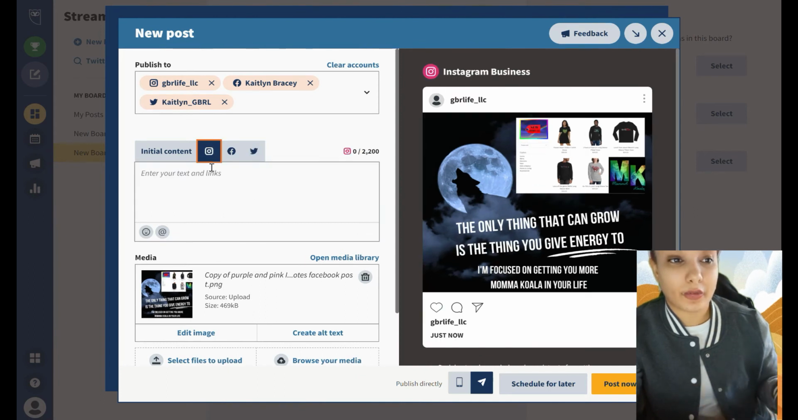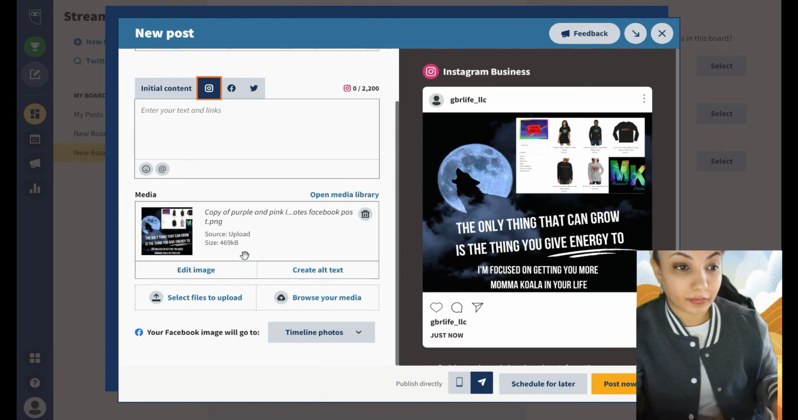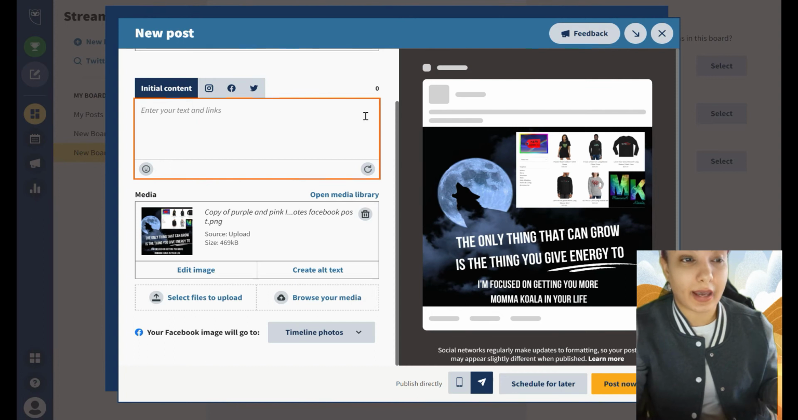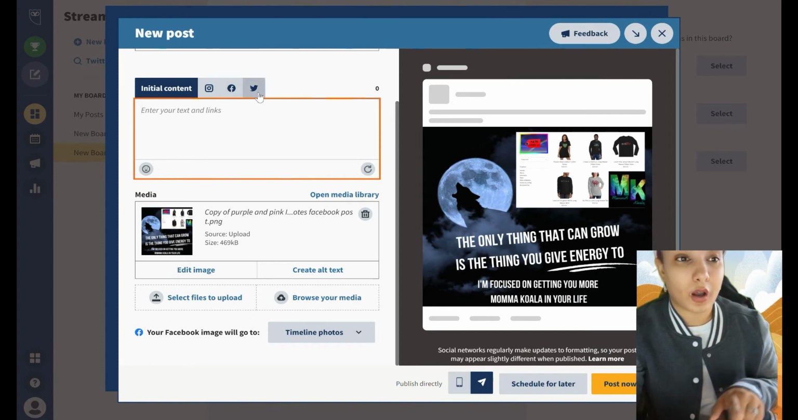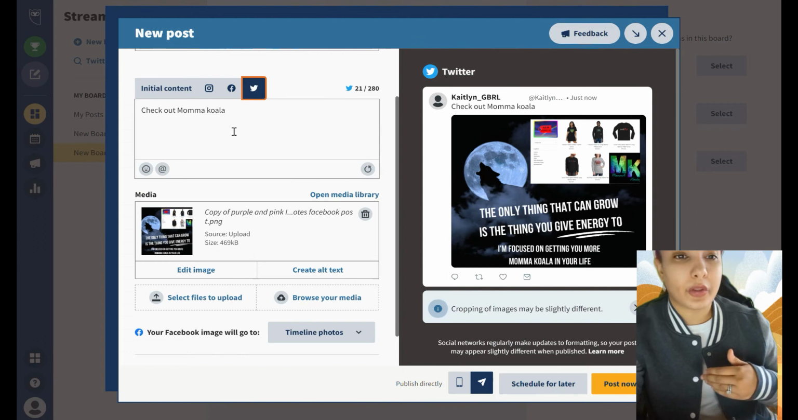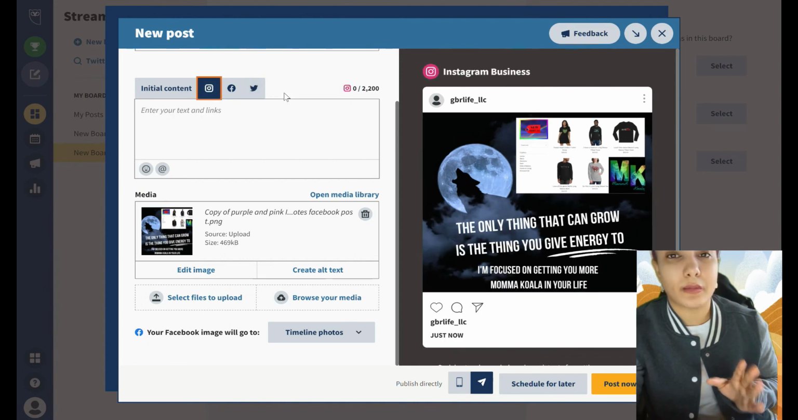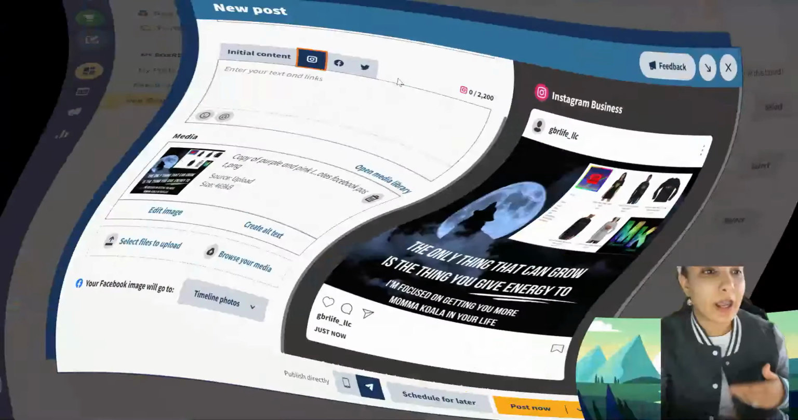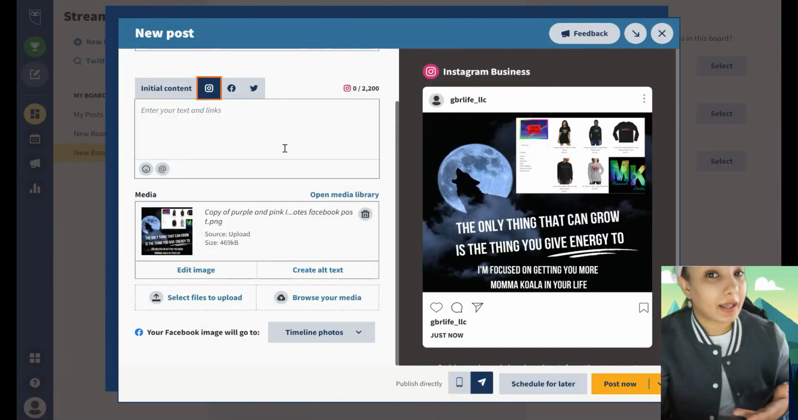Okay, and then if I go over to Instagram, you'll see very similar things as well. It basically will always look the same, but if you want to make it exactly the same across all of your accounts, you go to initial content and then you just go ahead and type in what you're looking for. But you'll see that under initial content, I have nothing, even though I wrote on the Twitter side, check out Mama Koala. So what this is showing you is you have the option of doing it as a total, where all of your accounts will get the exact same description that you're going to be adding, or you can put an individual description per account. So the option is yours.